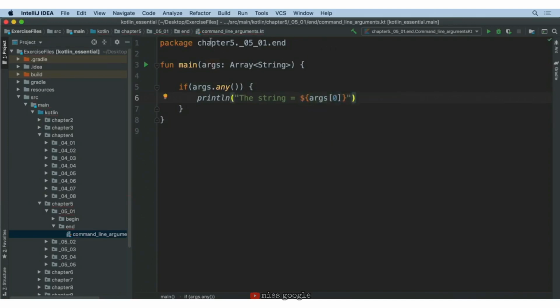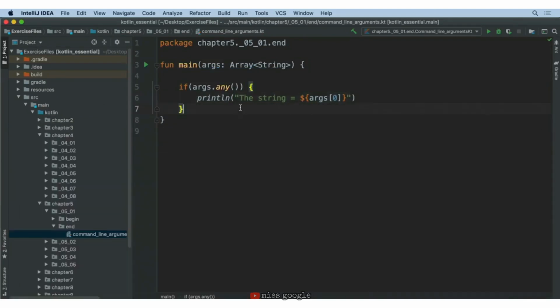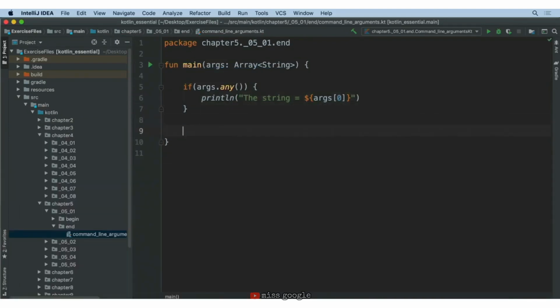And let's just go ahead and run that. And we get string equals alpha. So that's the first of my command line arguments. We, of course, don't have to check for the values one at a time. We can loop over the arguments instead. Using a for loop gives us each of the values in turn and handles things correctly when there are no values. So we say for arg in args, and now we'll just println each arg out.